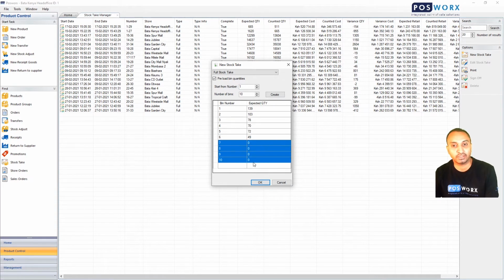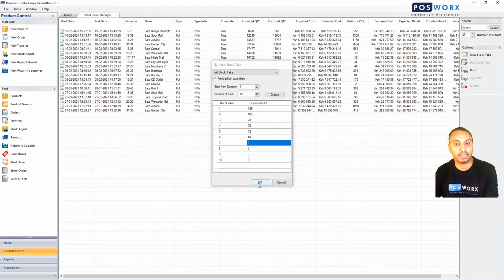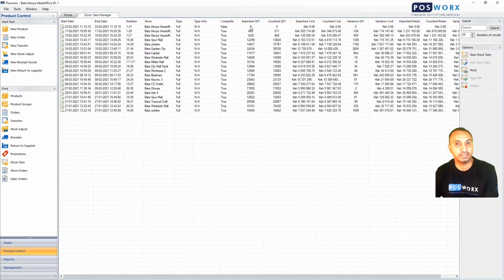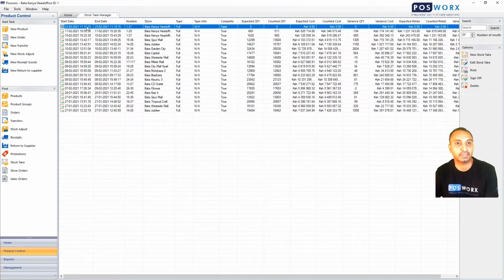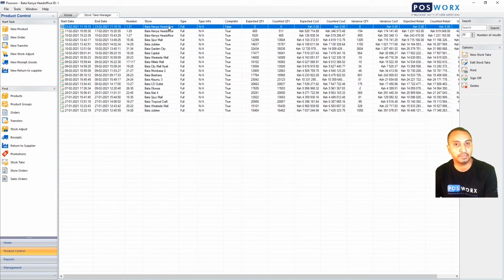These will not affect the stock take in any way if they're left as 0. You can always update these values as you're going along should you find any extra items. Now that I've entered in all my details, we click on OK. If you see, the first line on the top will give me the current date I've started my stock take, the stock take number, the store name, and it tells me it's a full stock take, so it's everything that's in the store.